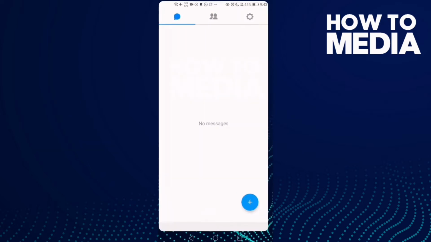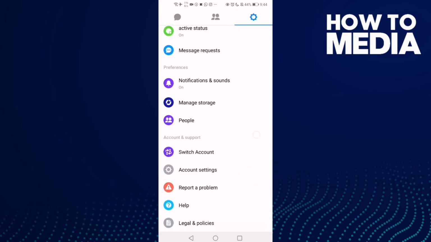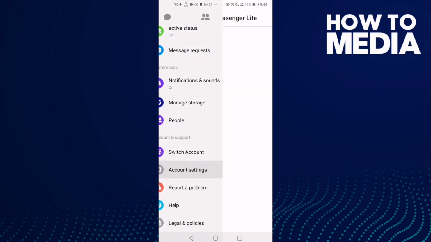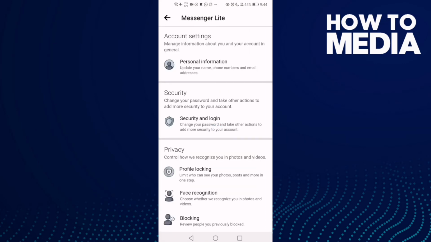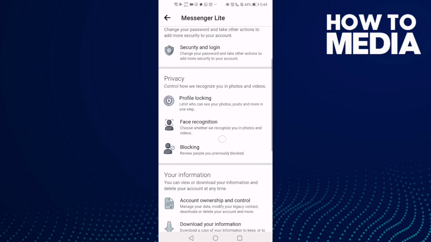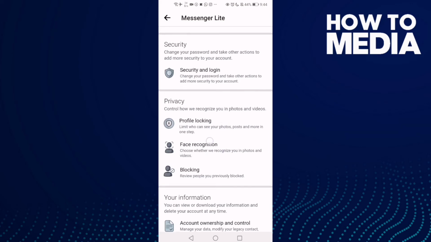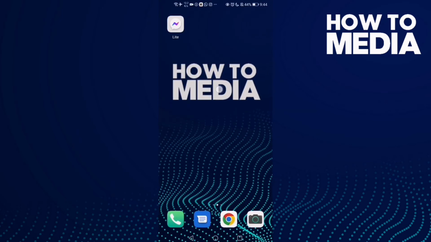First thing, go to Messenger Lite and now just click this settings icon in the top corner. Click on it and go down. Here you will find account settings, and here just go down until you find this one, face recognition. And as you see, that's how to find the face recognition settings.